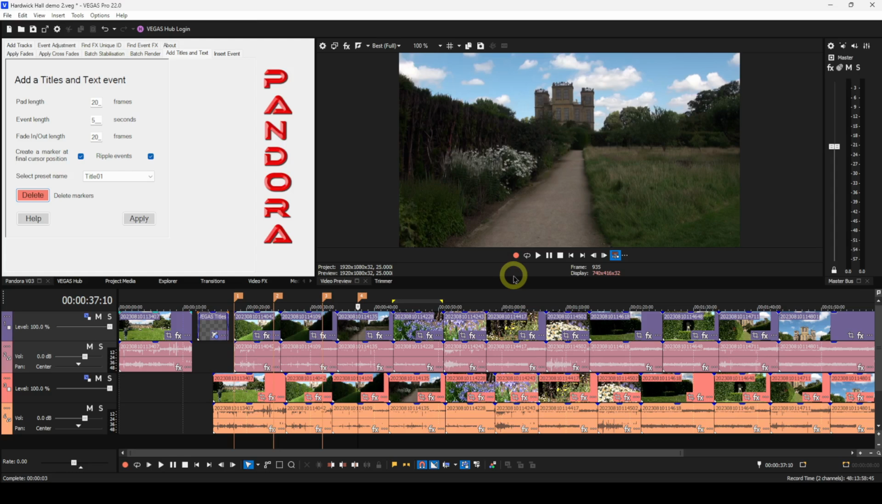In version 2, to apply the tool, a timeline gap had to be made equal to or greater than the titles and text event before the event was added. In version 3, a ripple checkbox has been added so that the timeline events are moved to allow a gap for the titles and text event. Note that markers created by the tool are not rippled, so if an event is added before an existing event, that existing event's marker will not move with it.